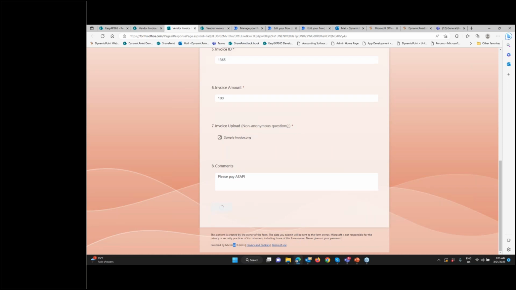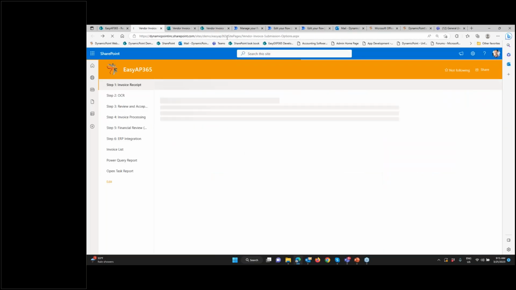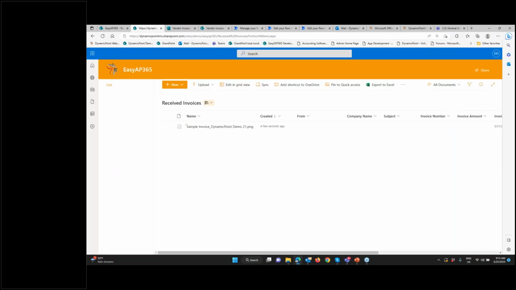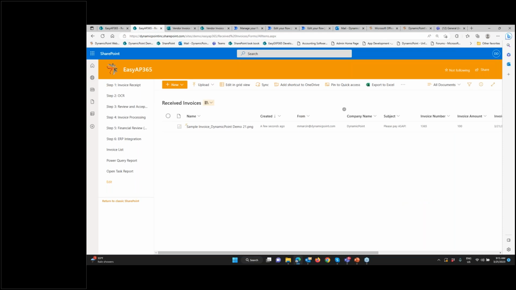So when I submit this form, what's going to occur is it's going to, again, be picked up by a workflow and added directly to that library for processing. So similar to the email example, if I refresh, you'll see that form, and if I refresh again, you should hopefully see the data on the form as well as any results from OCR that I picked up added as metadata to these columns.